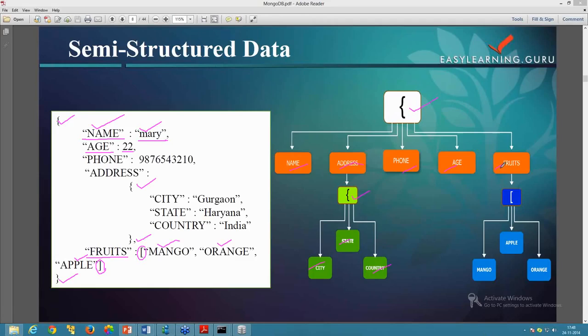Inside your fruit label, you're having an array. You're having list values. So it is having an array, therefore it is represented by this square bracket here, and then you are having your list values here. So I have represented it in this way to make you understand what semi-structured data is. Now here you can see it is not completely unstructured. You cannot say that it does not have some structure. It does have some structure, but it is not so structured that it can be stored in the form of rows and columns. Therefore, data like this is called semi-structured data.